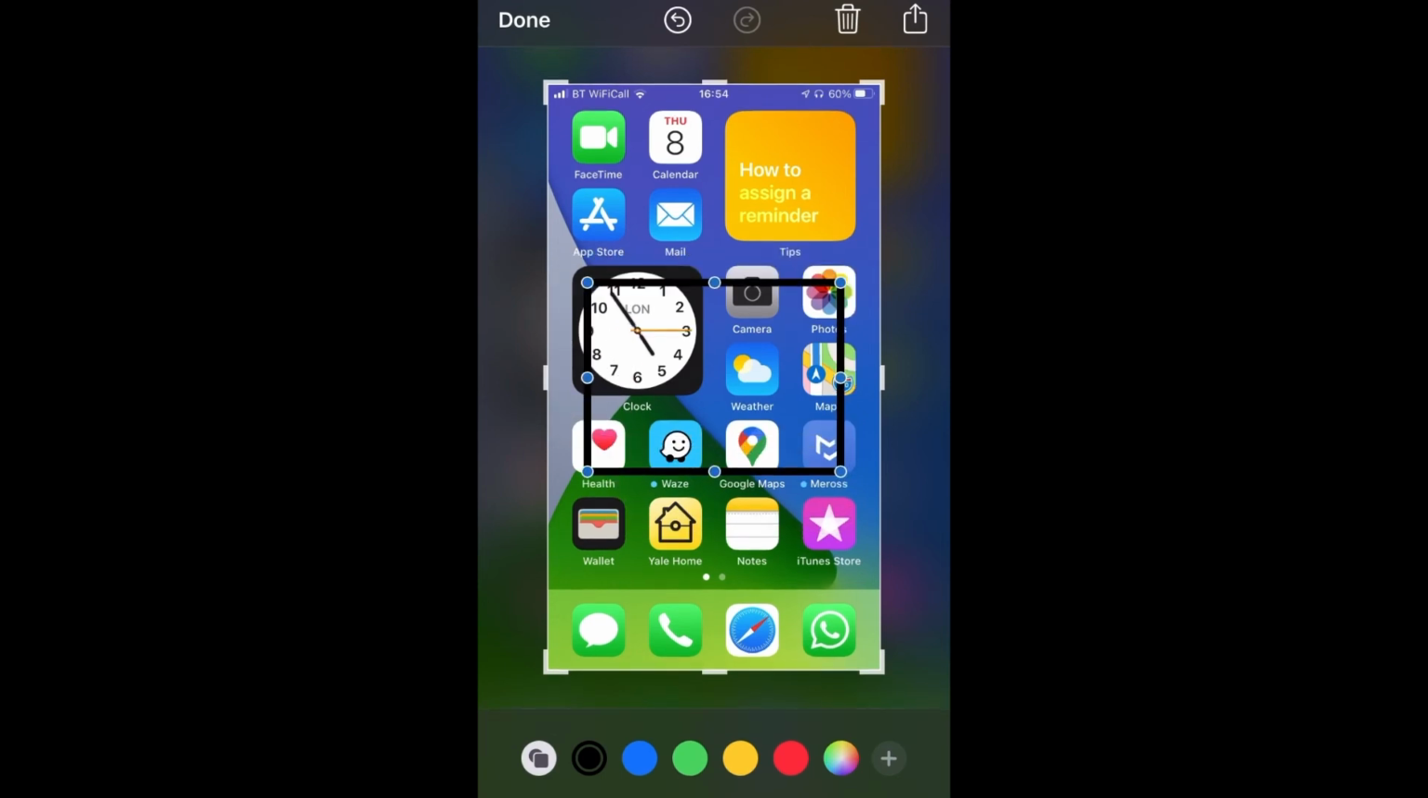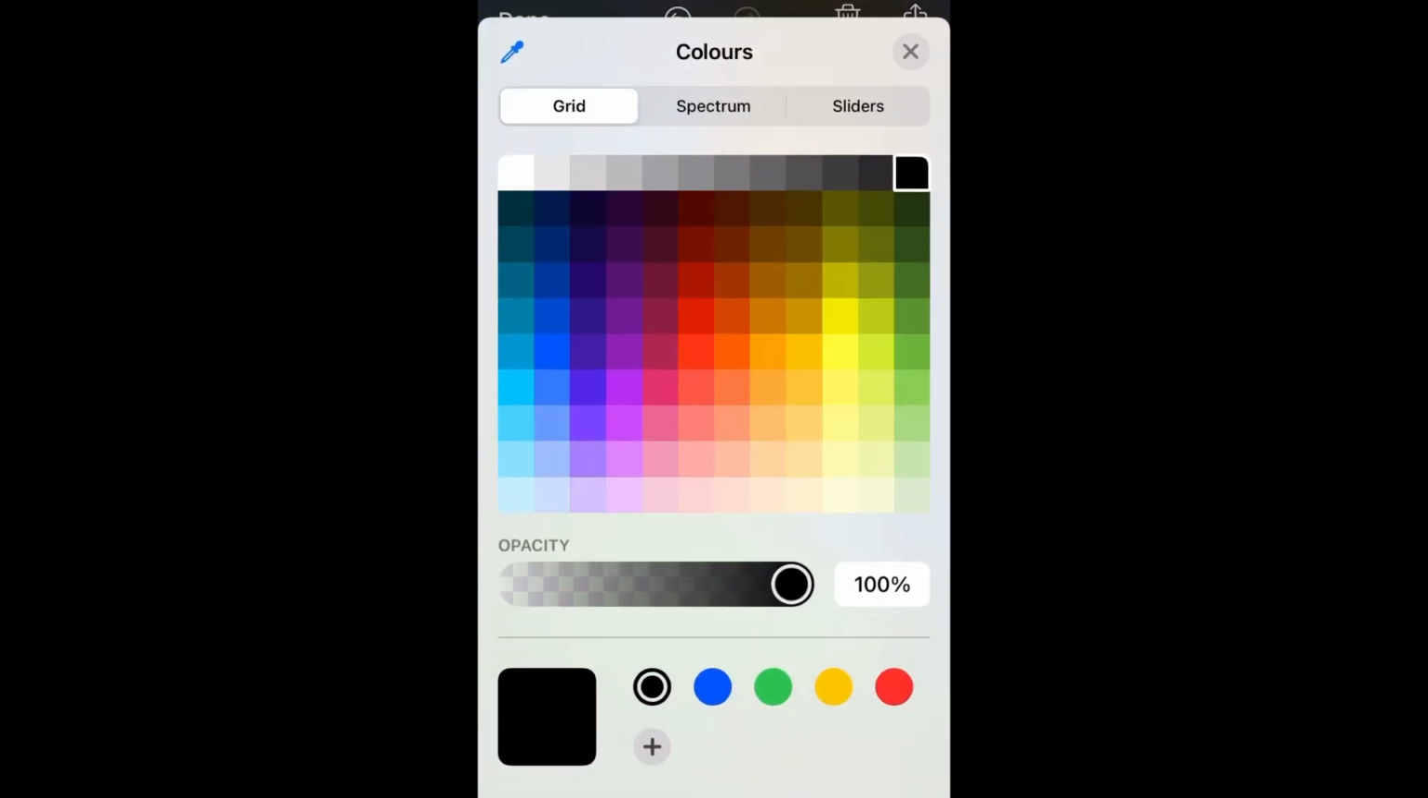Then you can change the colour. You have got a couple of colours at the bottom, or you can tap here to be able to customise your colours even more. Then when you are finished in here, tap the X.